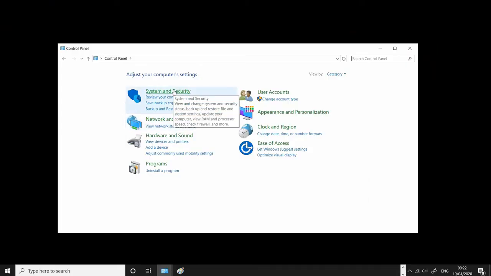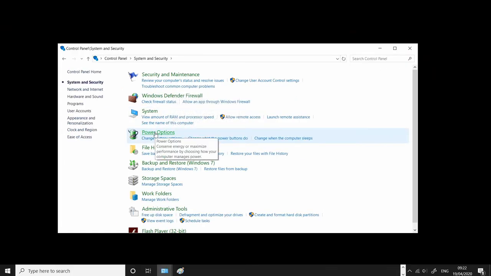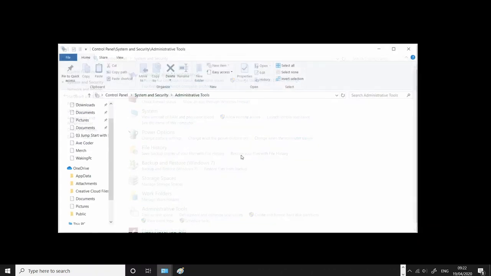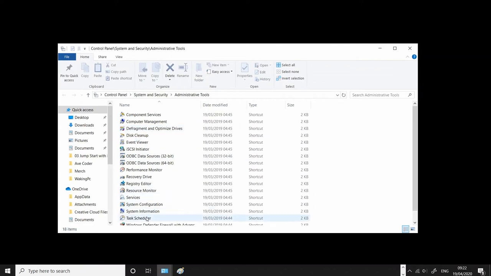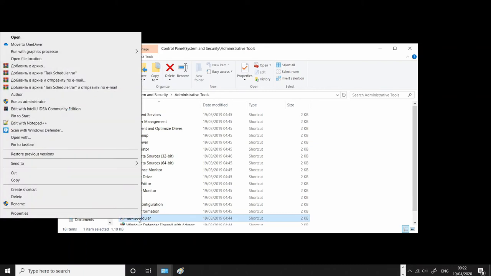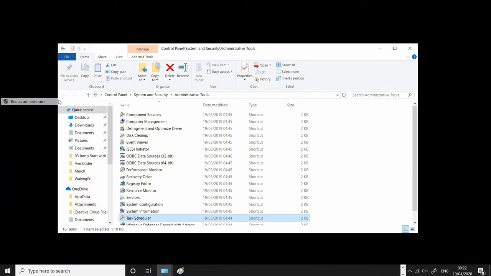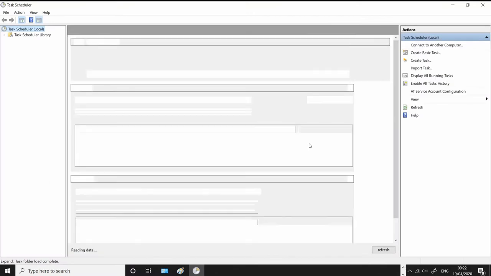Okay, so first of all, we're gonna head to the control panel. There we head to system and security, and we choose administrative tools. And up here, we go to the task scheduler, and we run it as an administrator. So right click and run as administrator.